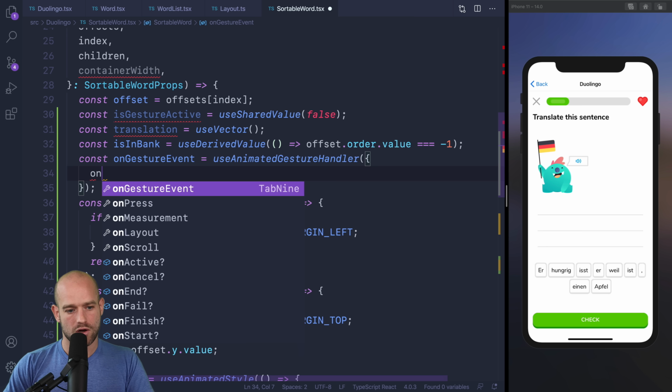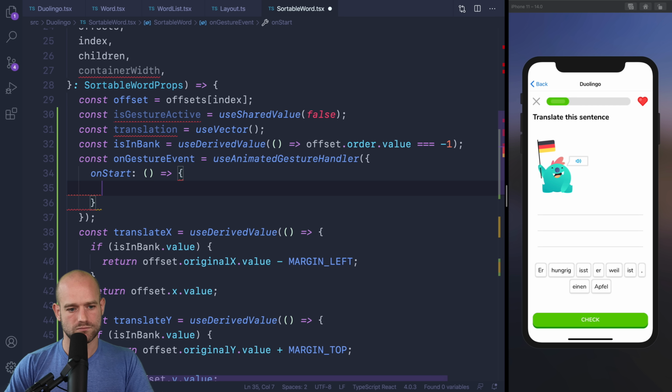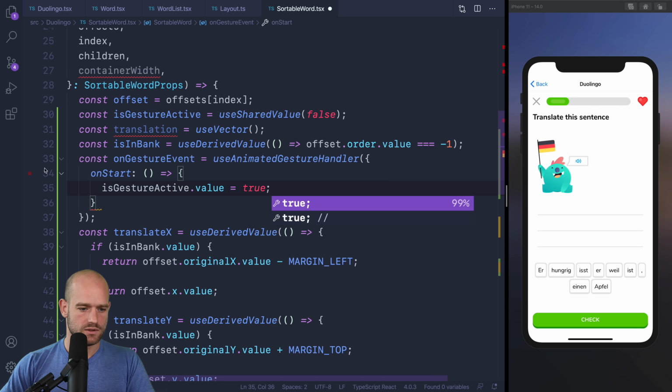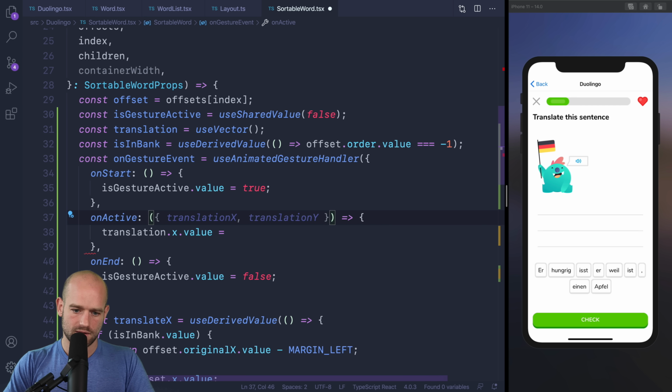So on start, isGestureActive.value is true, and on end it's false, and on active, translation.x.value. Here we get in the event translationX and translationY. And when we start, of course, we need to remember the position before the gesture started. So we're going to use, in the useAnimatedGestureHandler, a concept of context.